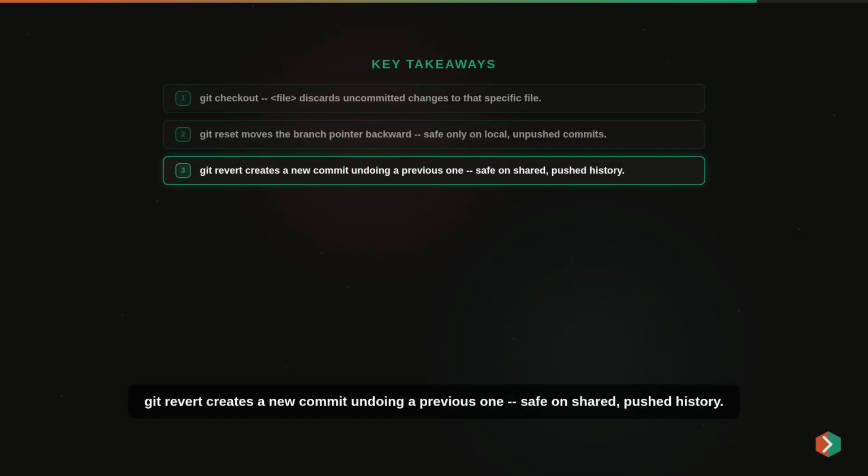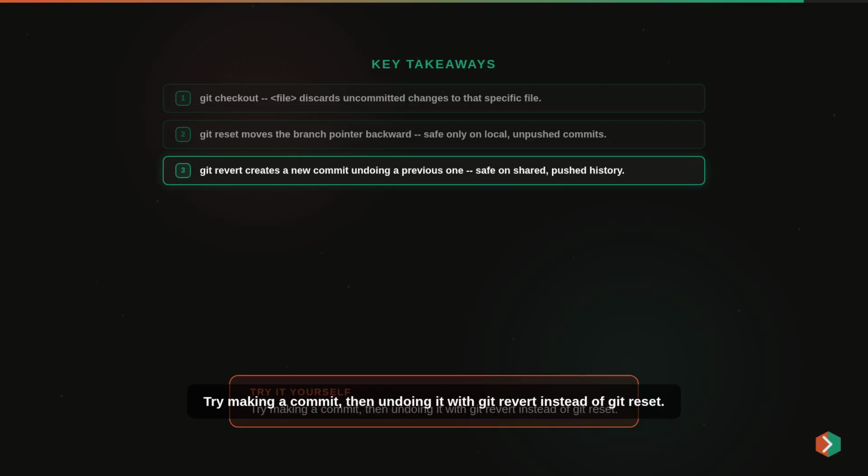Git revert creates a new commit undoing a previous one, safe on shared, pushed history. Try making a commit, then undoing it with git revert instead of git reset.